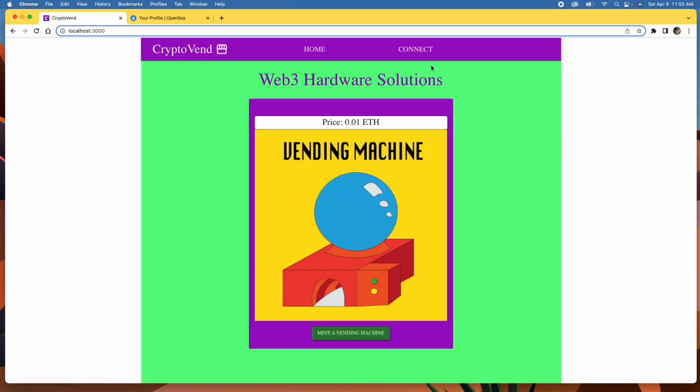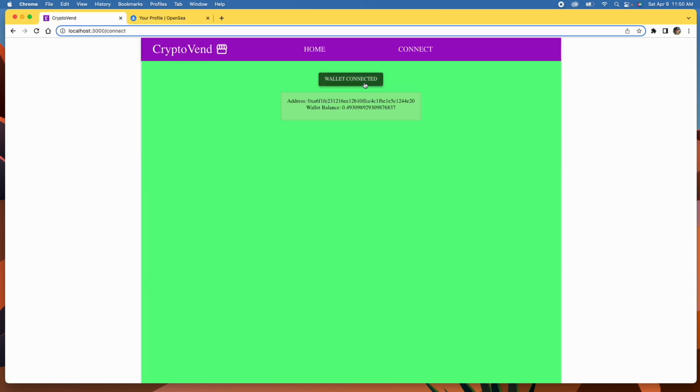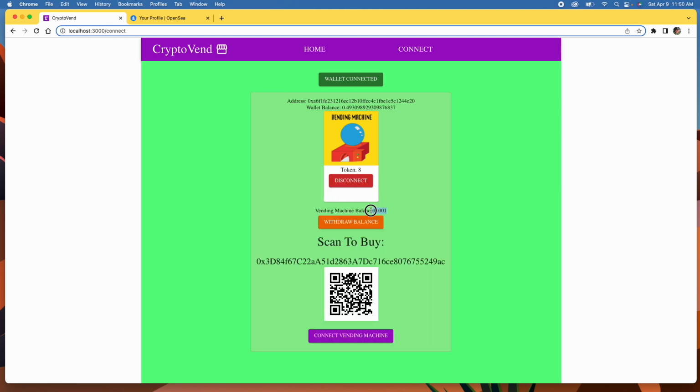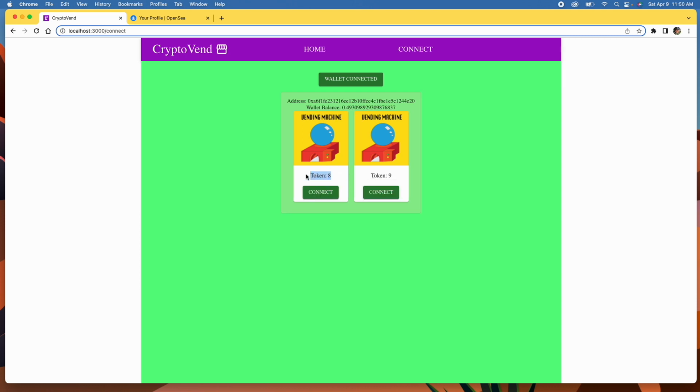And back at CryptoVend, we can connect into these as well. We can see that token 8, if we connect in, has a balance of 0.001 paid to it at present. And if we connect into token 9, it has nothing in it right now. So since we have two, we're going to share them out, because we're going to share token 8 to our good friend Simon, who doesn't have any NFTs.